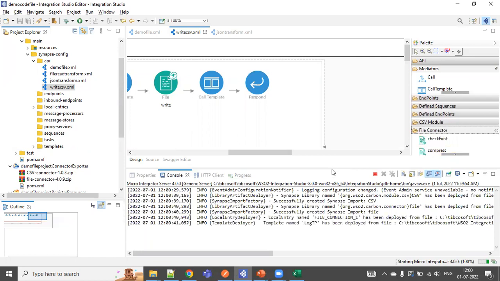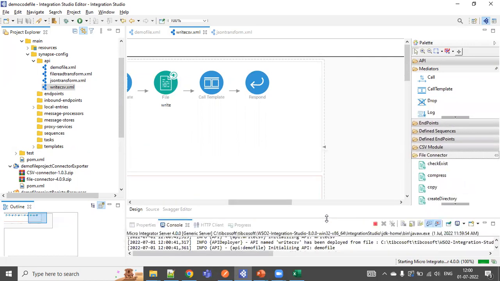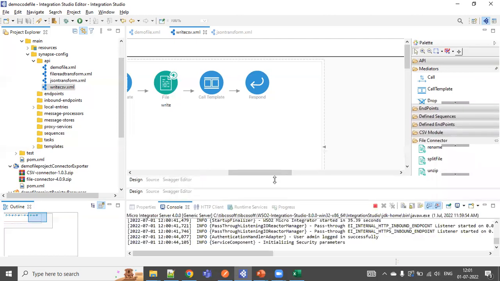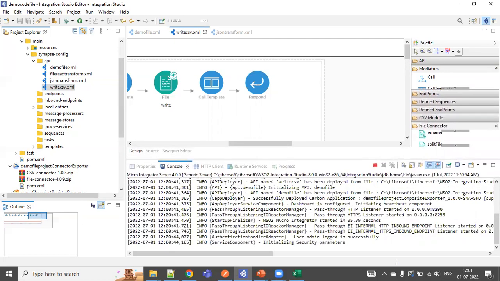Whereas in the file connector, we are having multiple connectors. It will check whether the file exists or not, compress the file, copy the file from one place to another, delete the file from the directory, create the directory, list out the files which are there in that directory, merge the files, move the files, read and rename the file, and we can unzip the file and write the file using the file connector. And the system is up now.